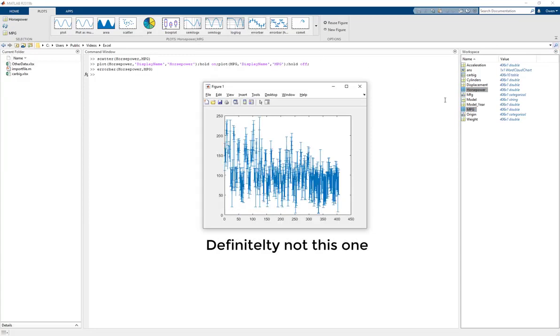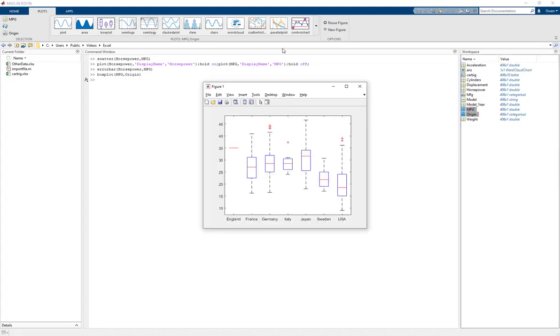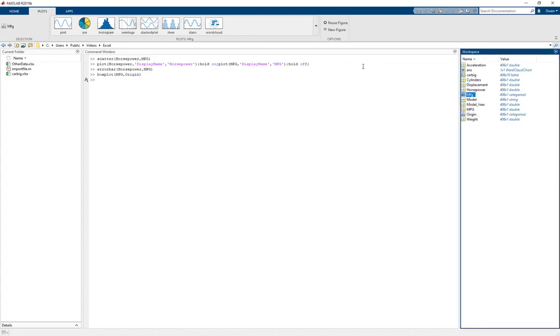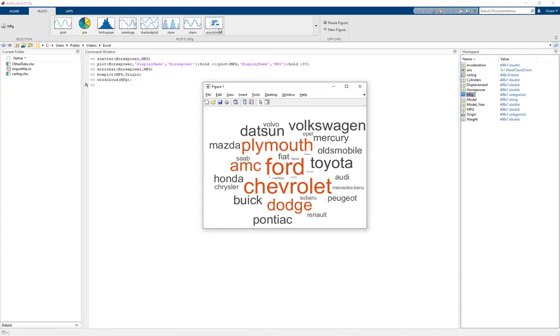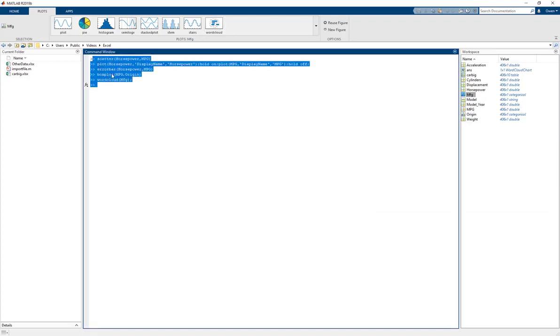We can even try creating more interesting plots, such as a box plot, to show the variance of MPG by country. But if you really want to impress your friends, try creating a word cloud to visually show the manufacturers in the dataset. The bigger the name, the more of that manufacturer's cars that were in this dataset. What's great about making plots this way is that the code for the plot is shown in the command window, so you can incorporate it into your scripts with no problem.